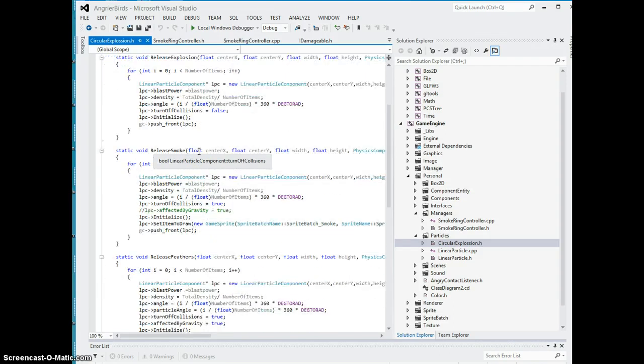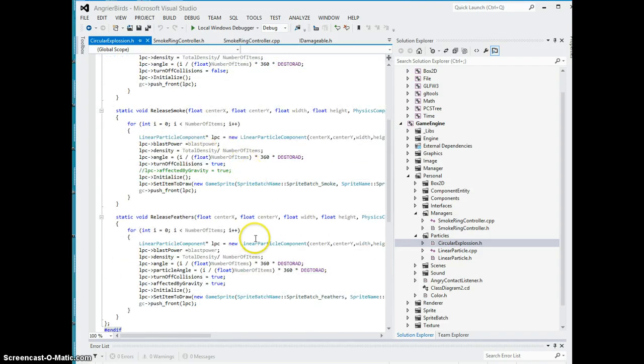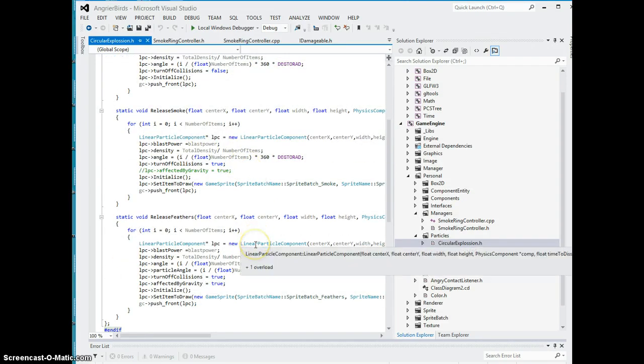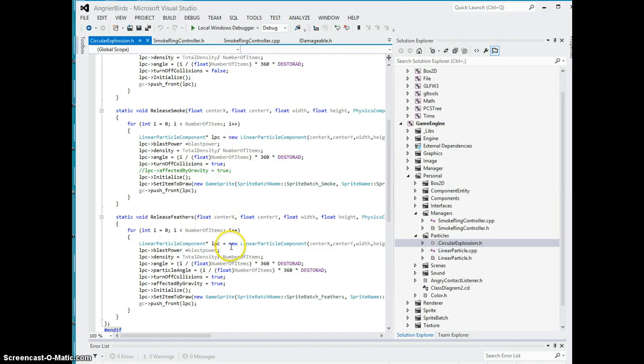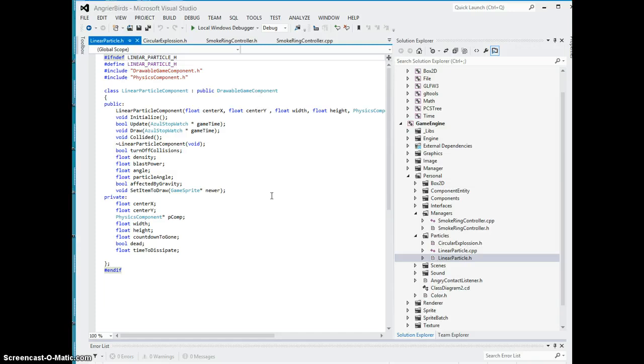Yeah, this is basically what it is. It shoots up the linear particles and throws them up. The big difference is that release smokes and release feathers both don't have collisions, and one of them is affected by gravity, because I wanted the feathers to fall like gravity. The other thing is the release feathers rotate, so you see the particle angle that causes them to rotate. Linear particle is just a class that takes care of that.